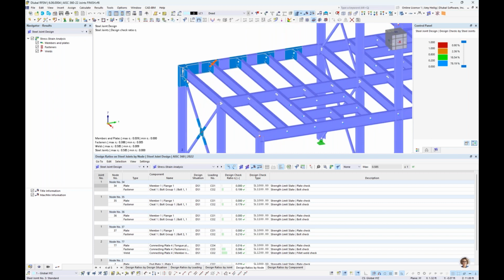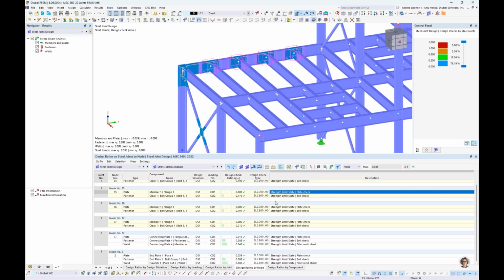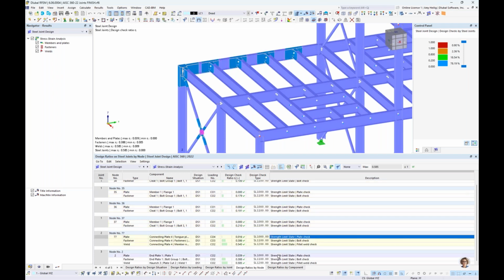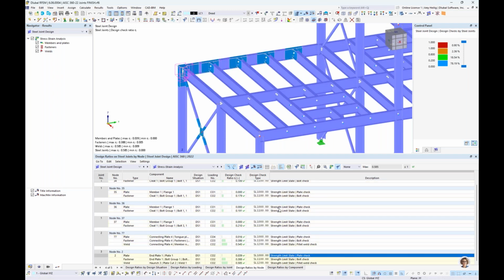Zooming in here to my various connections and taking a look at the design ratios by node, you'll notice that each one of my connections is available in table format. And if we take a look at our corner connection here, we have 3 different options, including the plate checks, bolt checks, and fillet weld.